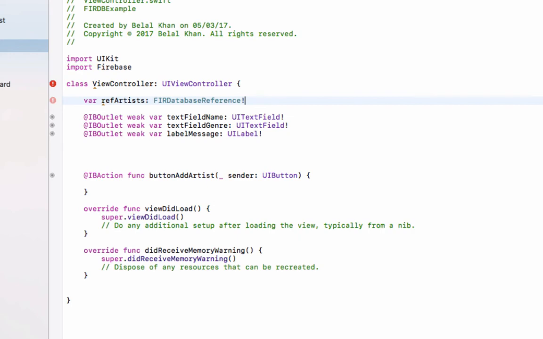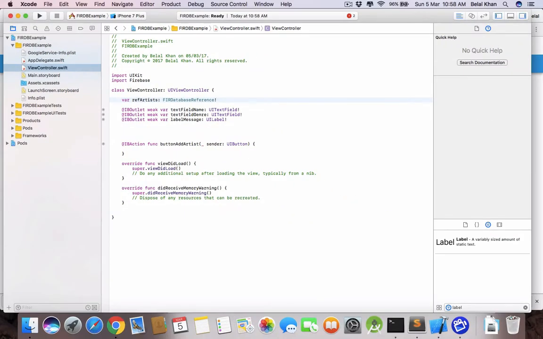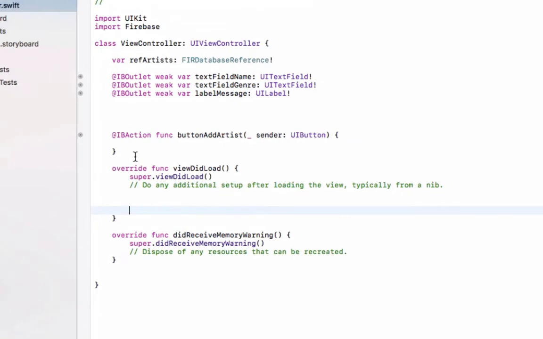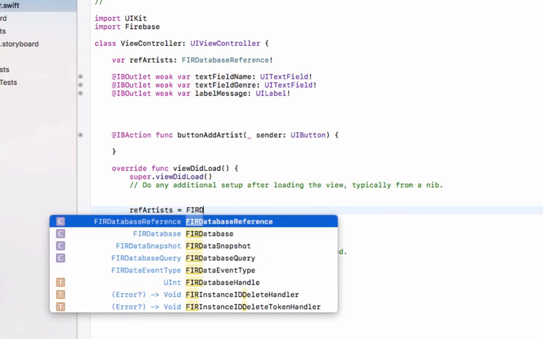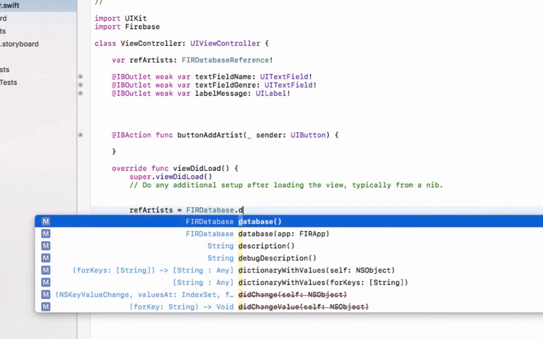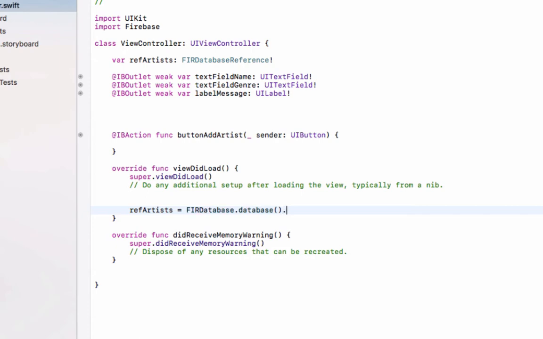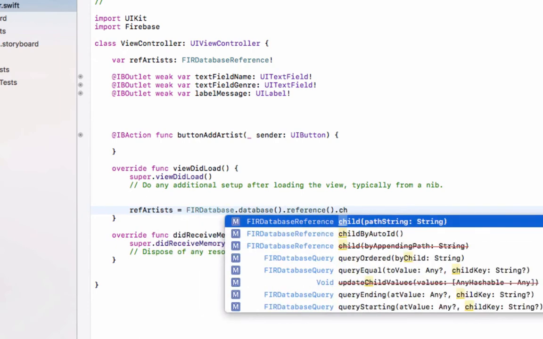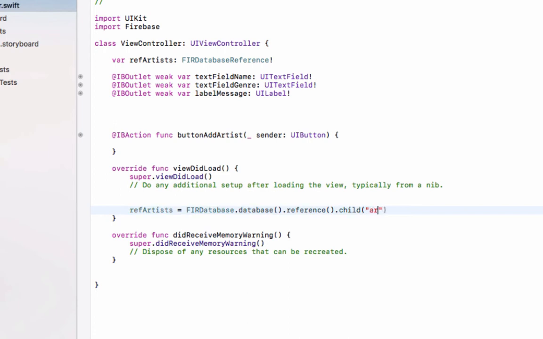So we have the Firebase database reference. Now inside the viewDidLoad function, we will get the reference. Come inside this didLoad method, and here we will get the reference to the artist node. So we will write refArtist equals FIRDatabase.database().reference().child, and we will pass a string, and we are going to store artists.